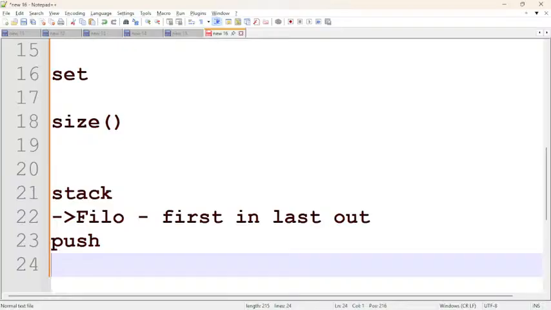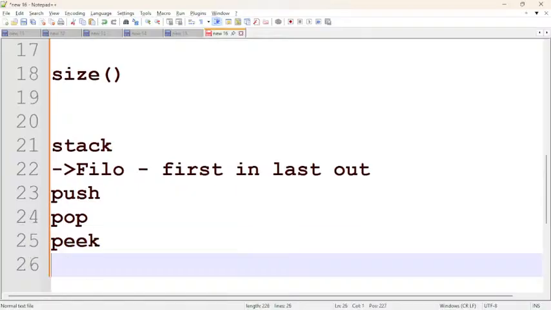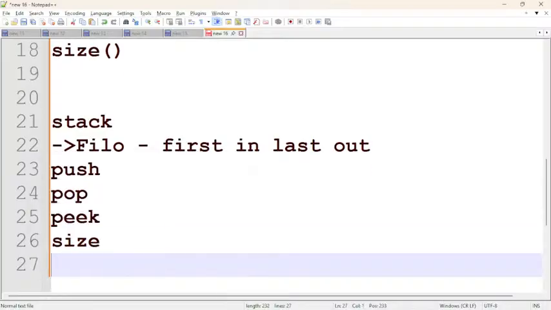Push means you want to add an element to the stack, and pop is for removing an element from the stack, and peek. Peek is to find the top element in the stack, and size to know the size of a stack, and you can check is empty. Is empty is the method to check whether your stack is empty or not. Only these 5 operations you can perform on the stack.